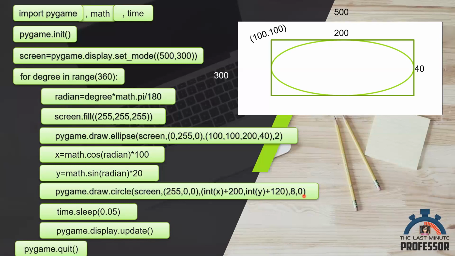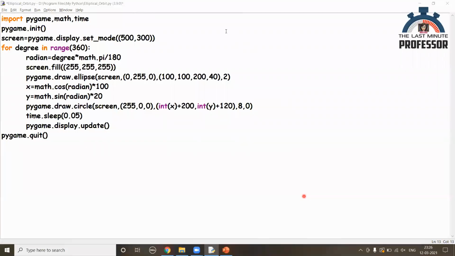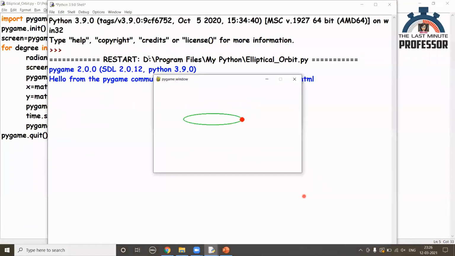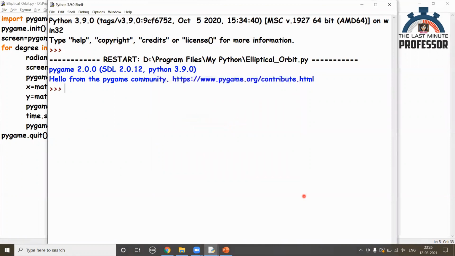Let me copy paste the code and run. I'm saving it and I'm running it. So this will be my output screen. So once the planet gets back to the starting point, the window will automatically close. Similarly, you can add any number of orbits and planets.